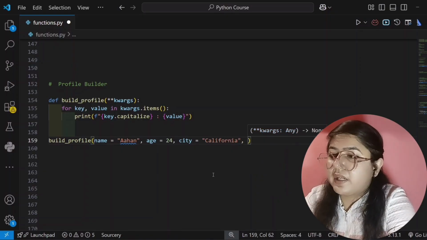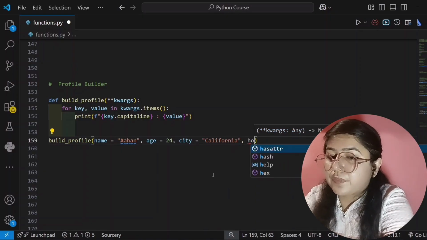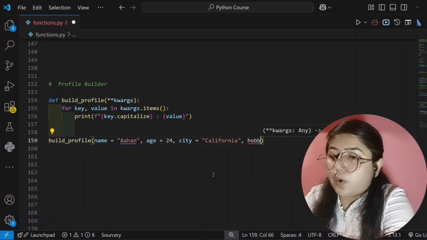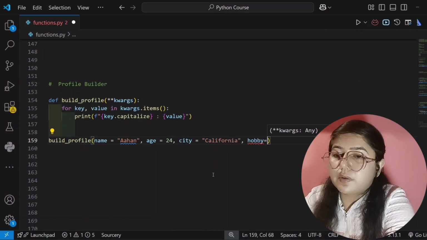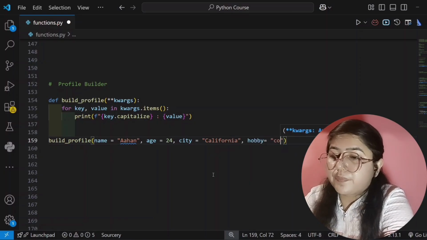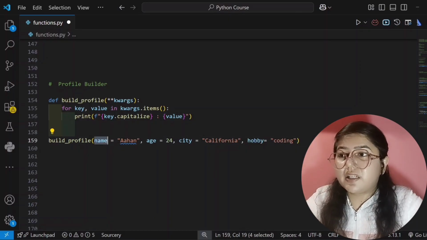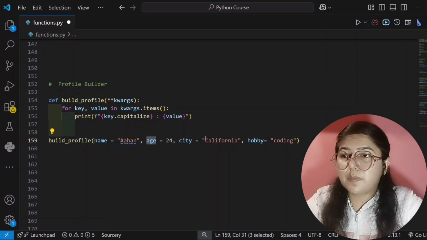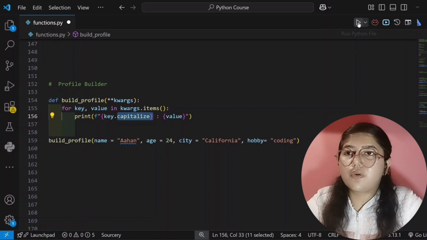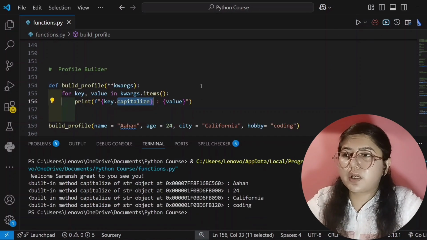And then the next is hobby, and that is coding. I'm writing here. Okay, and see here, these are the keys, and their first letter is in lowercase: name, age, city, and hobby. We will convert these to capitalized. So now I will run this code and let's see what output will come.